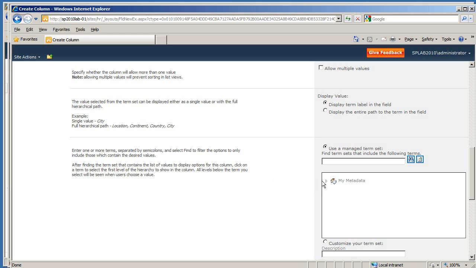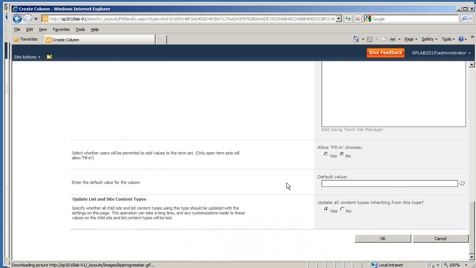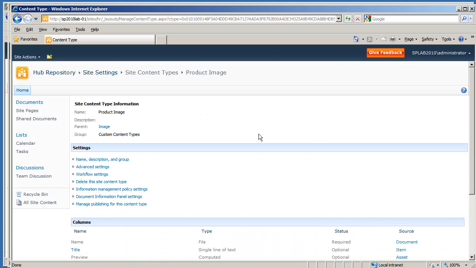Of course, I'll browse down to organization, and I'll browse into products, and I'll select the products as the term set that I want to use for this column here. And then I'll also just hit OK, and that'll basically assign a metadata column to my content type so that I can create a product image and tie that to any of the products that I have in my term store.